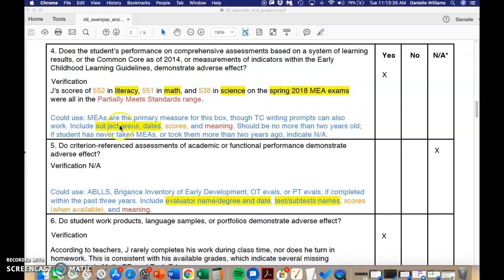Box 4 is where we would put MEA scores. So those are the primary measure we tend to use in this box. Sometimes you can use TC writing prompts. We tend to stick more to MEAs, but you can if it's needed, especially if writing is an area that's particularly in question. Make sure you include subject areas, dates, scores, and meanings.